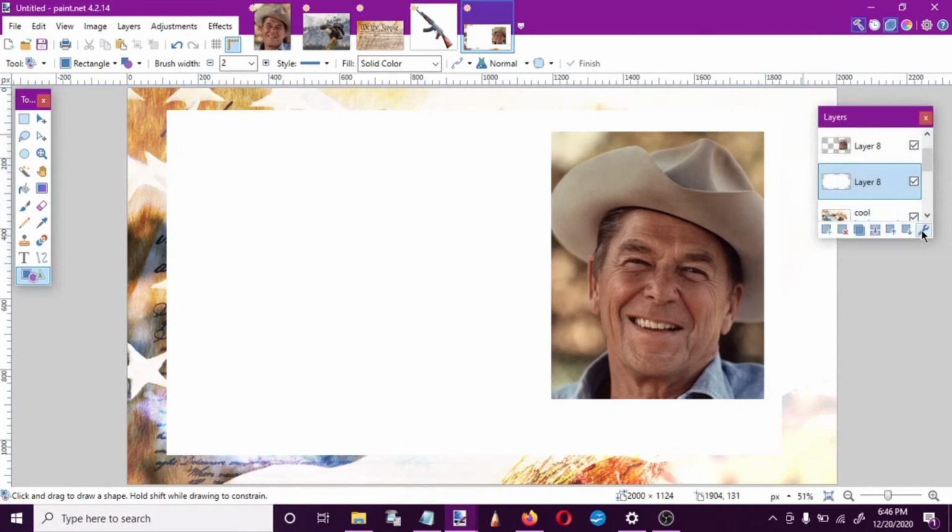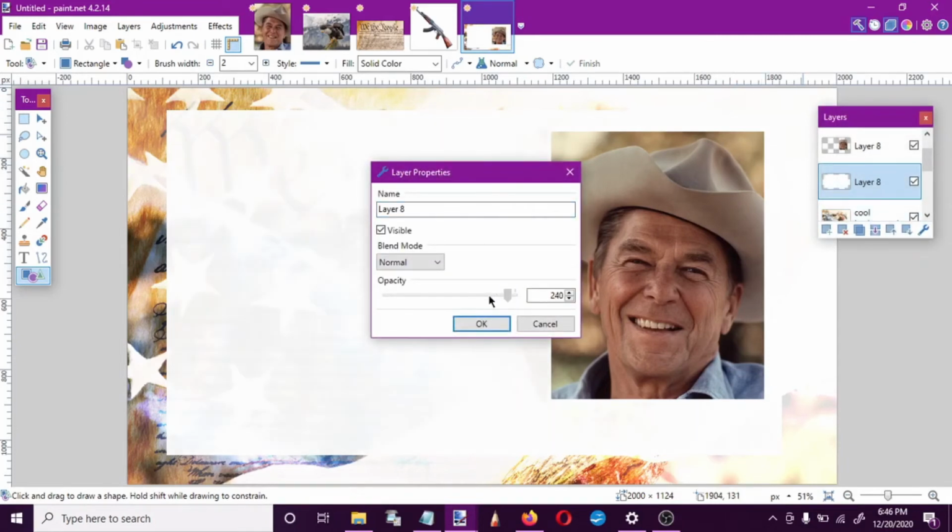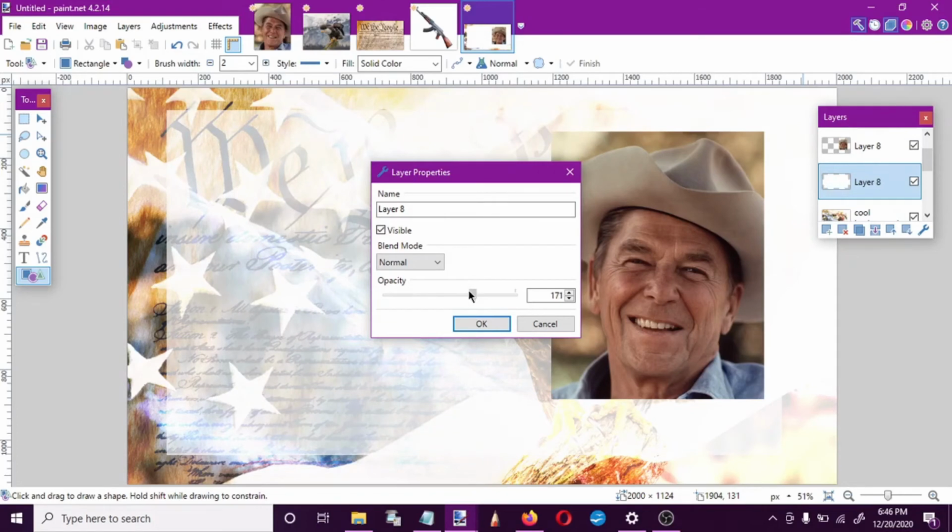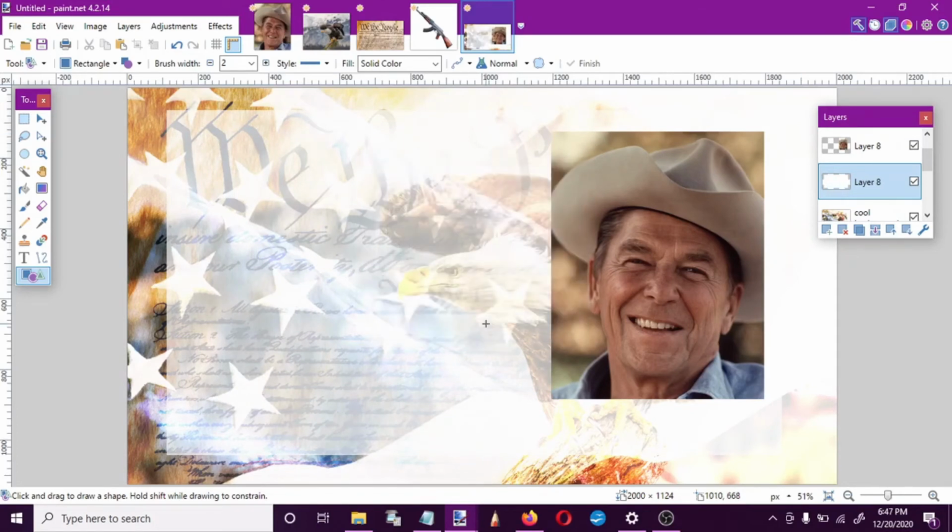And now I'm going to turn down the transparency of this white layer, so it doesn't completely hide it, but it does make it a little bit easier to read where my text is going to be. Okay, let's caption it.